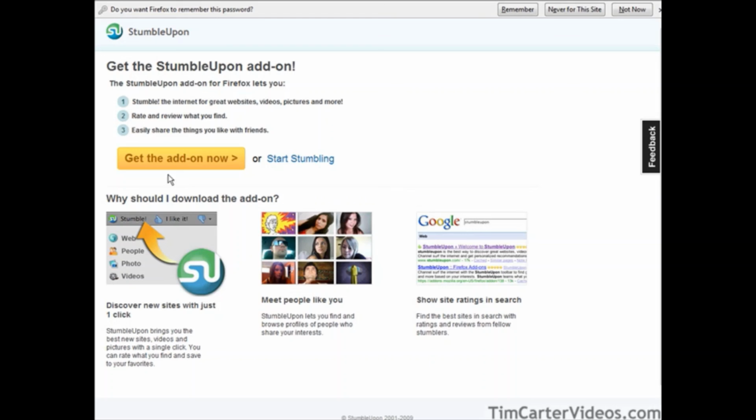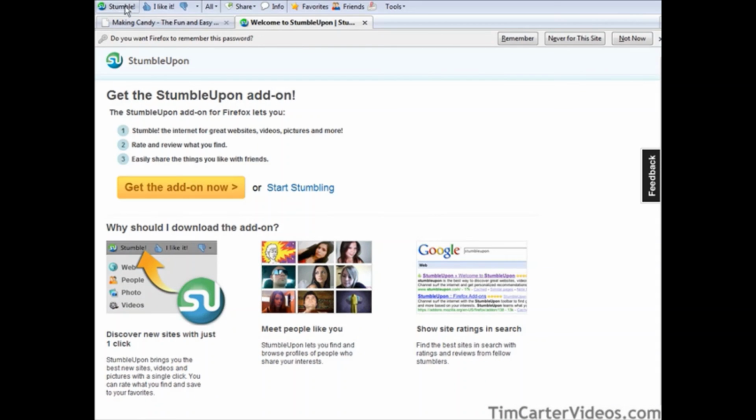And then you can get an add-on for Firefox. And this is a good thing to do. If you install this, you can click the I like it button and stumble your own site. And that's the first thing you're going to do, is stumble your own site. So get this if you don't already have it and install it. Now once it's installed, it looks like this. Here it is. We have Stumble, which will stumble through sites. I like it, which you're going to click when you get to your own site, which will stumble it. Then the traffic will start up from just doing that.